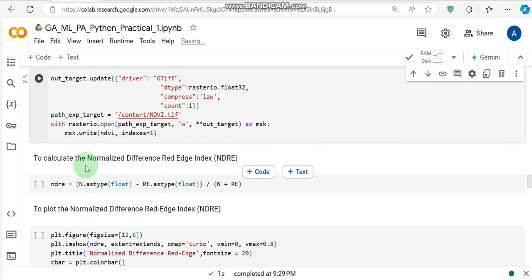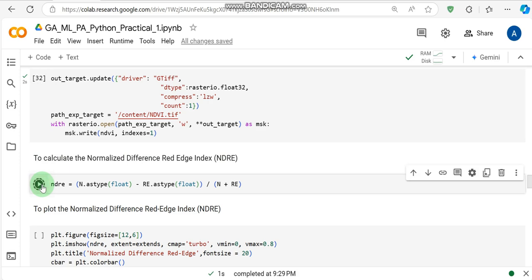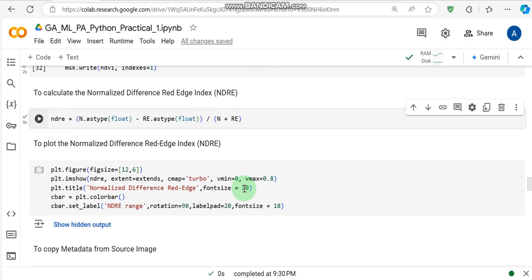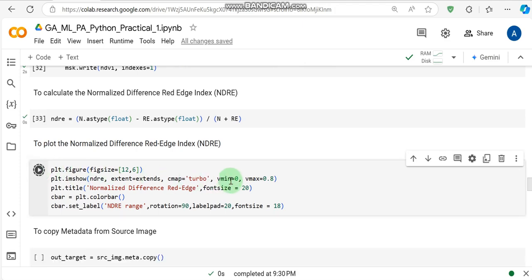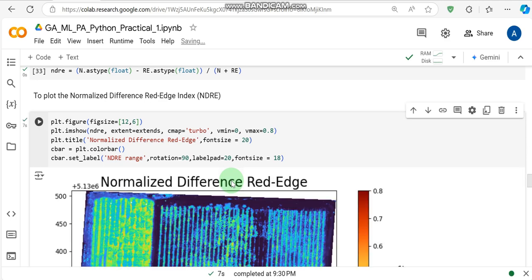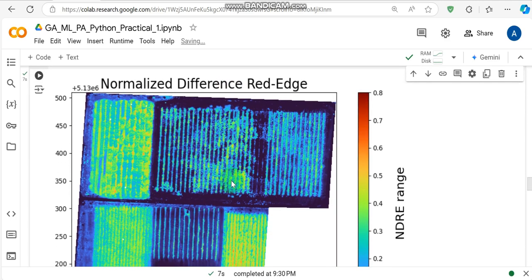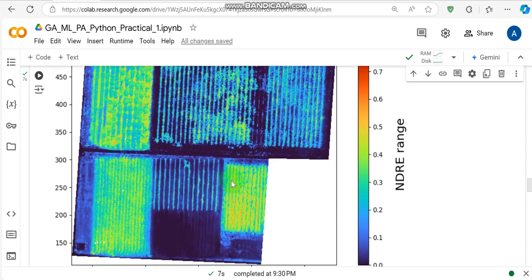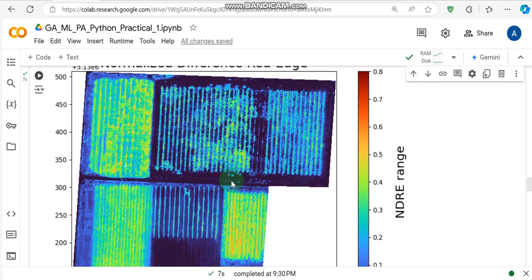And next our target is to calculate NDRE. And here is the formula, the red edge band we are using here. So in the same way we want to show the result for NDRE. This will be provided in a few seconds. Here are the NDRE results. You can see here.